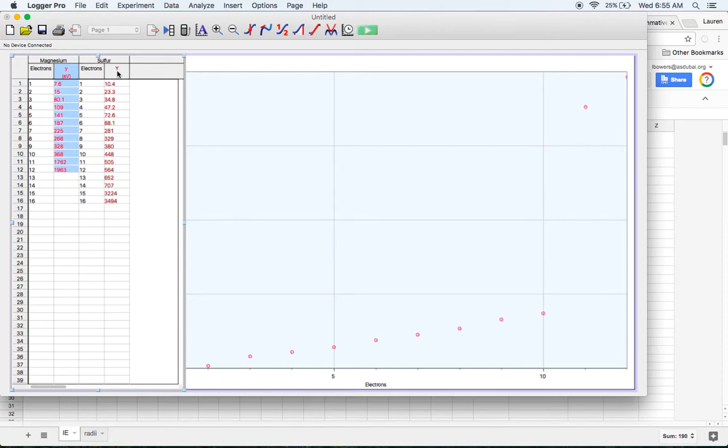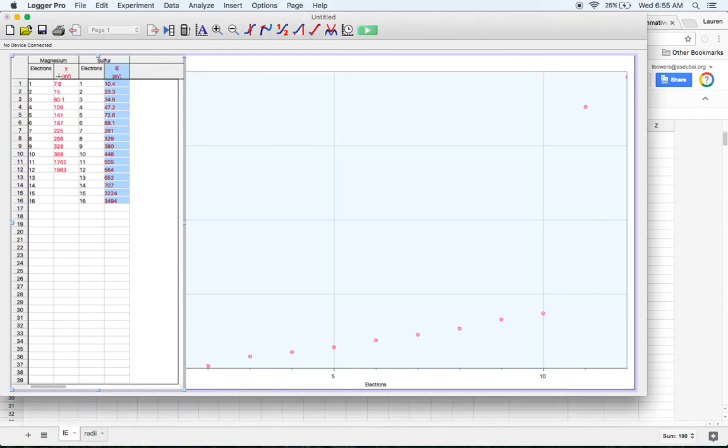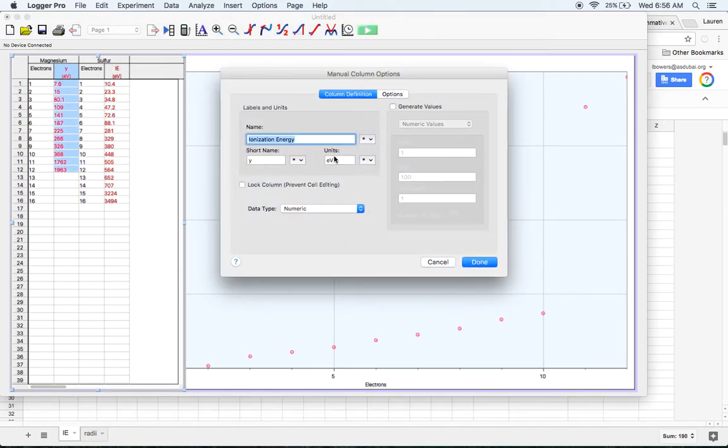So I'm going to change this as well. If I would have changed this before I duplicated it, it would have duplicated it for me. I'm actually going to add a short name here, and my units are electron volts. So that's all I'm doing in this. I'm going to change this here.